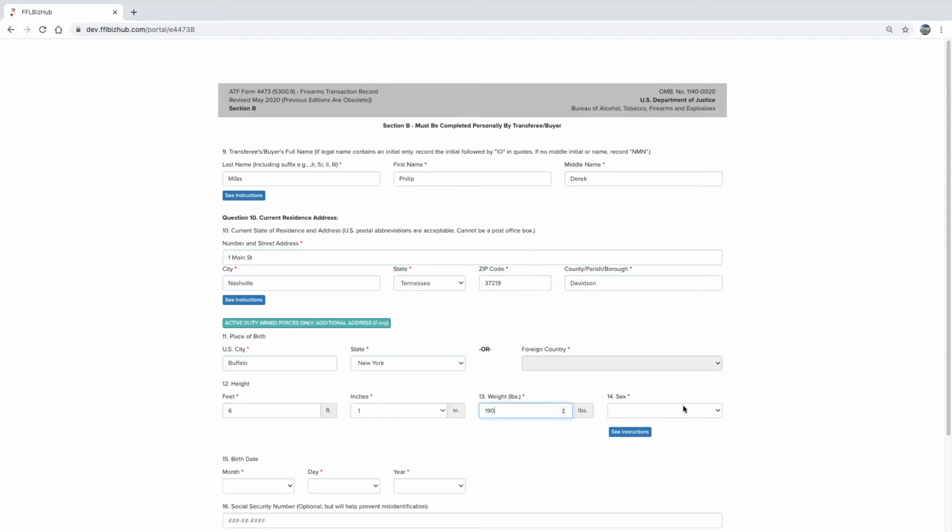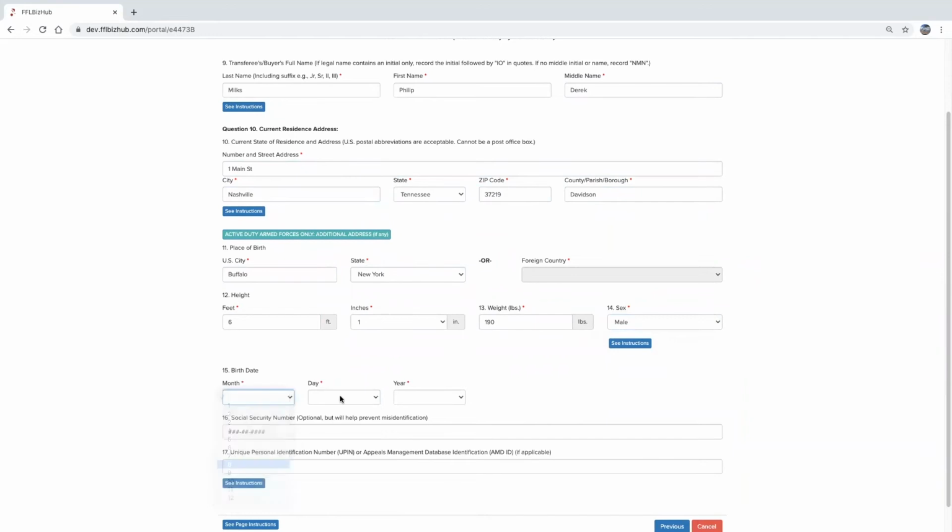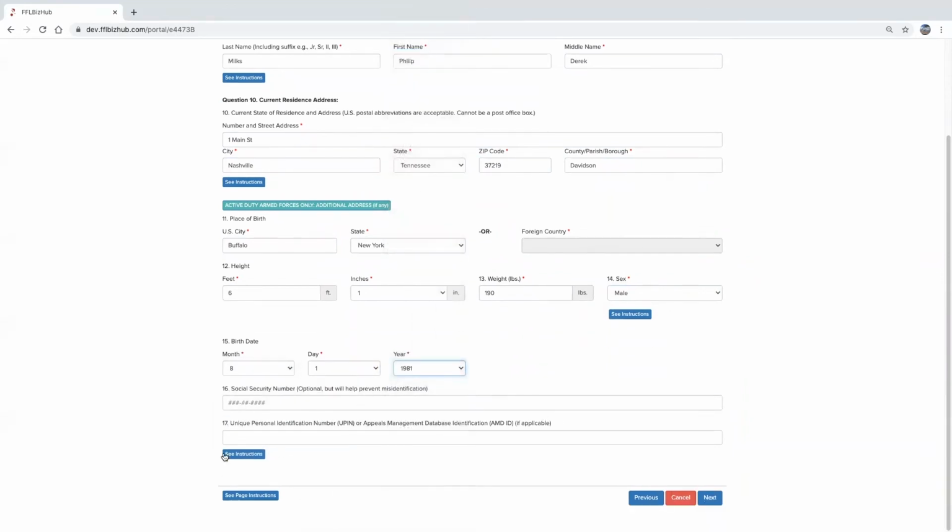The sex field has the new non-binary option for the 4473. Social security number and the UPIN, also optional fields.